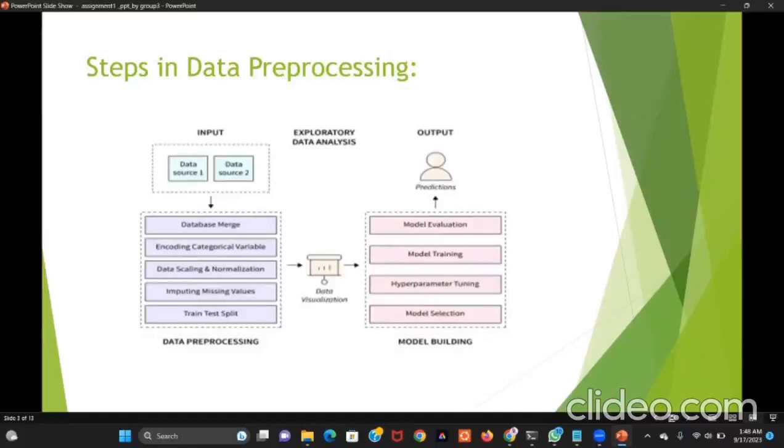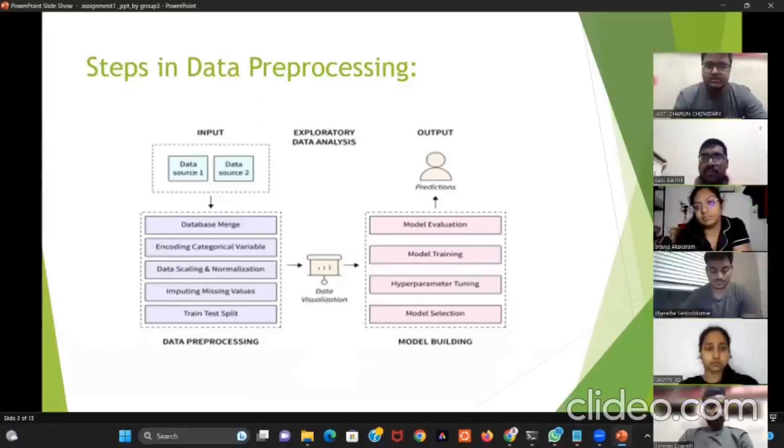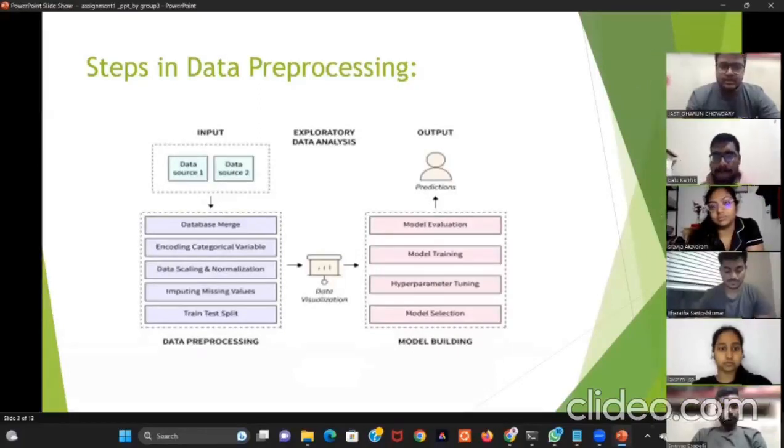The steps in data pre-processing are, first, we take the input data from the user. Then we do the data pre-processing, like dataset merging, encoding categorical variables, data scaling and normalizing, imputing the missing values, train-test splits, etc. Then we do exploratory data analysis, like data visualization, and then we build the model for the outputs, like model evaluation, model training, hyperparameter tuning, and model selection. Then we give the output for the input taken from the user.